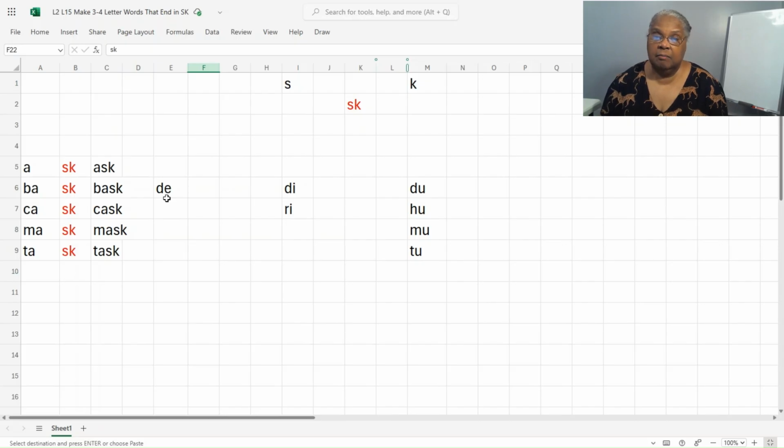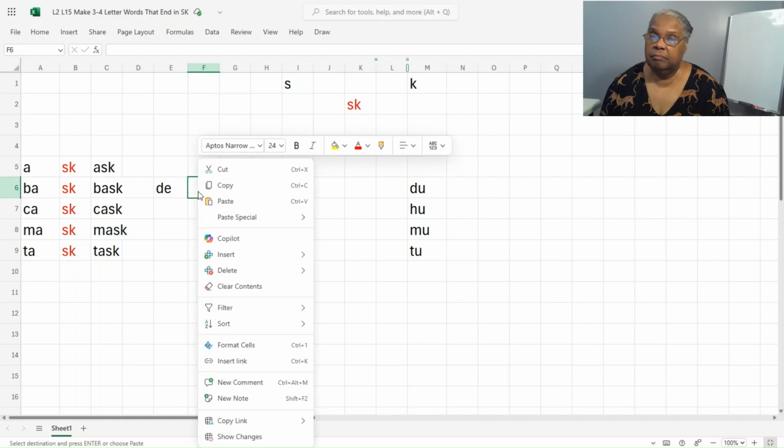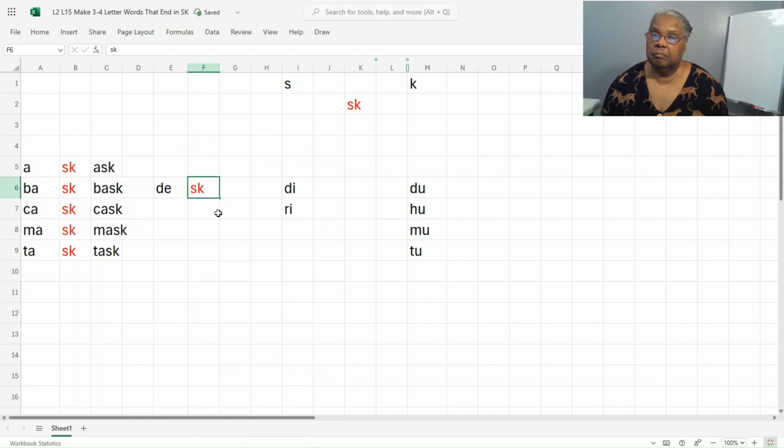Now, let us say the sound of the consonant and vowel blend within the second column. Ready? Let us begin. De. Now, I will put the consonant blend, sk, at the end of the consonant and vowel blend within the second column. Finally, next to the consonant blend, I will put the word that is formed. Now, let us sound out the word. Desk, desk. Great job.